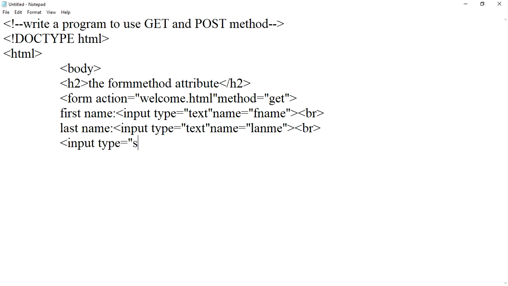Input type equals to submit, value equals to submit. Input type equals to submit, value.